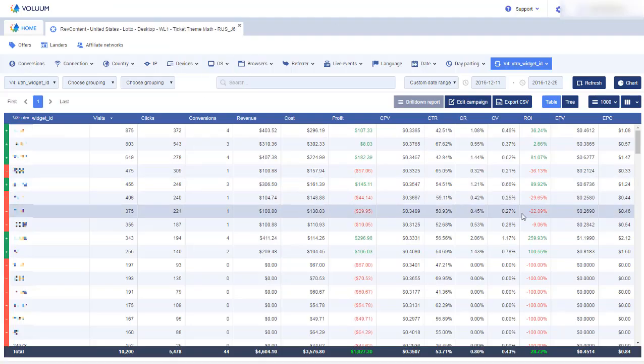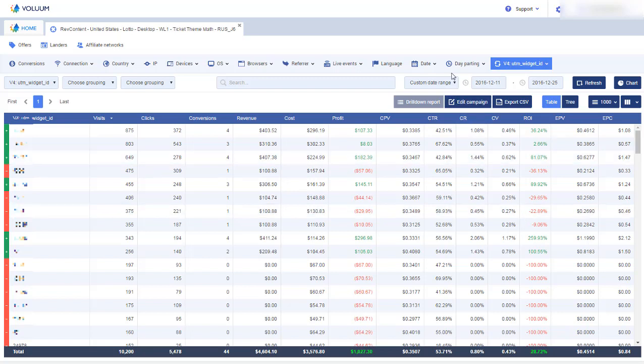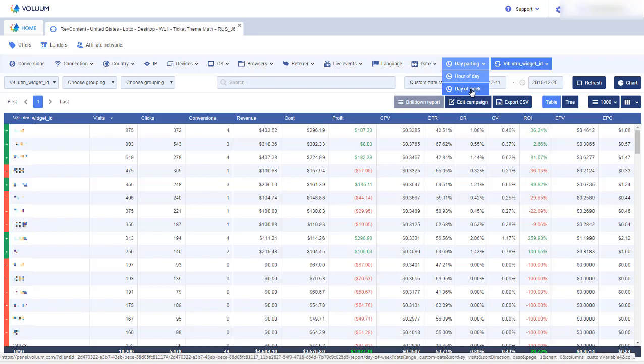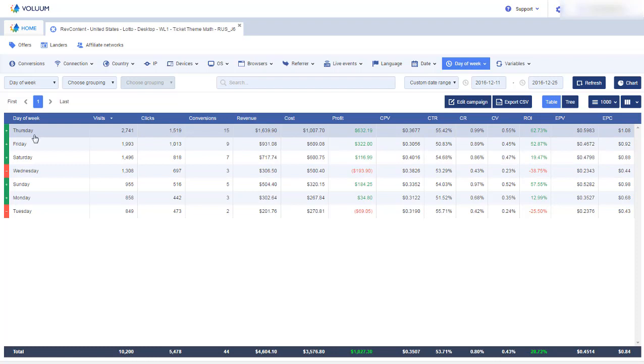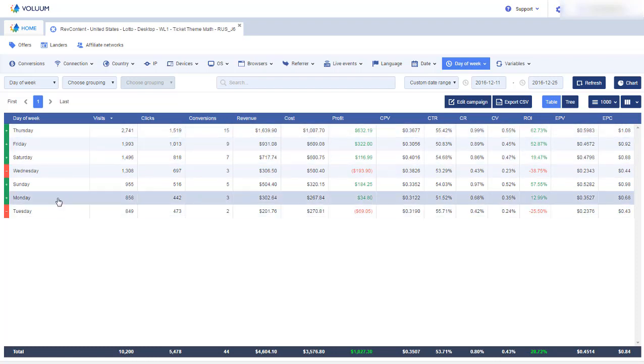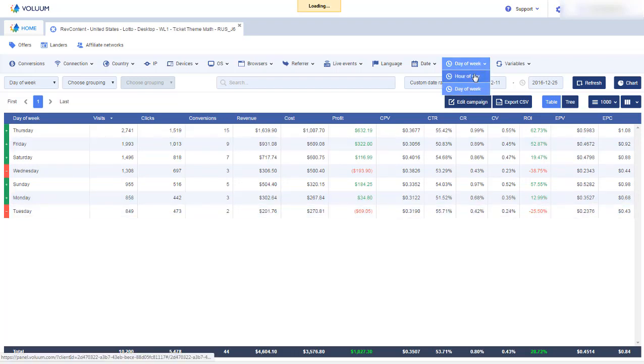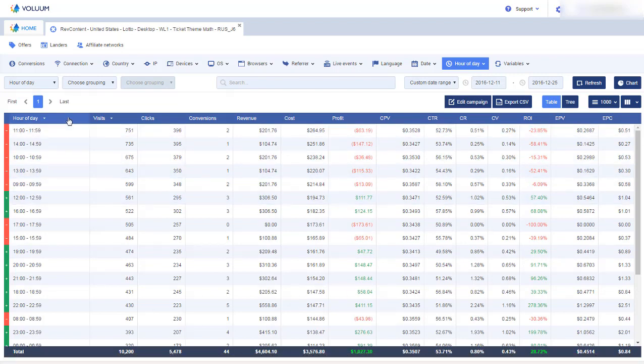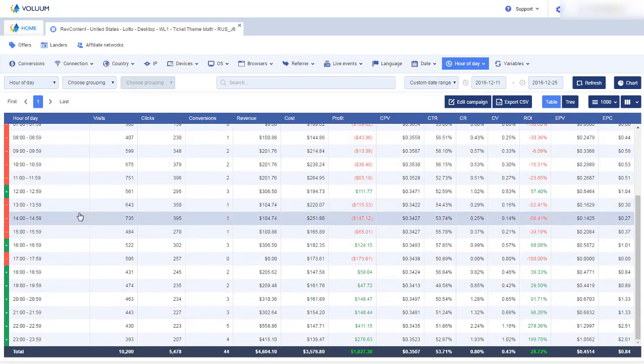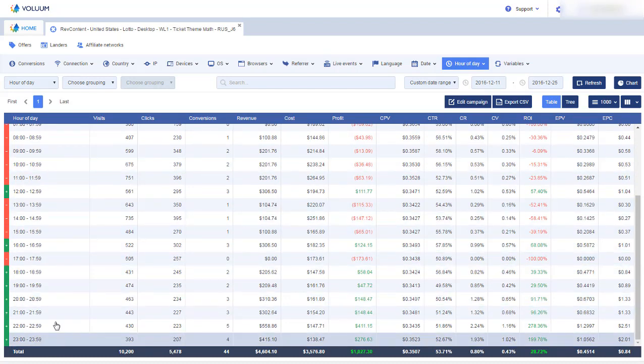So other data which could be useful to us can be found in the day parting section, where we've got hour of the day and days of the week where our campaign performed the strongest. So if we click on one of those now, we can see, for instance, Thursday and Friday worked really well for this particular campaign, while Monday and Tuesday had the worst results. If we look at the hour of day, you can sort this data by order, and we can see that in the evening times this particular offer performed the strongest.